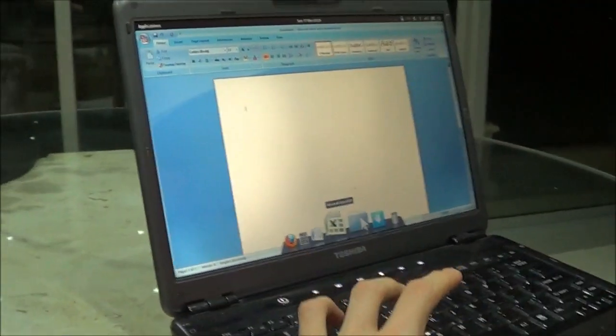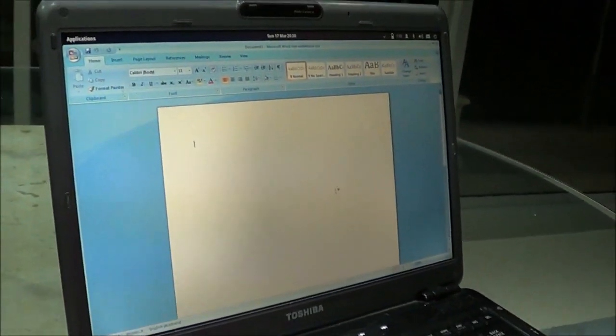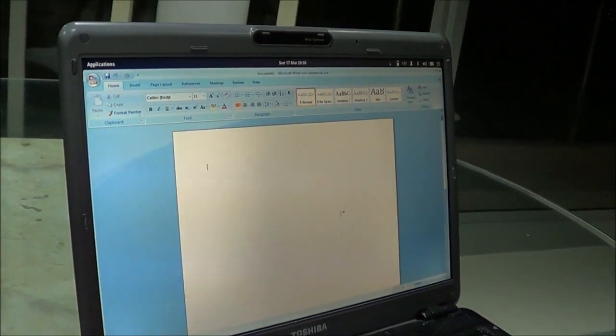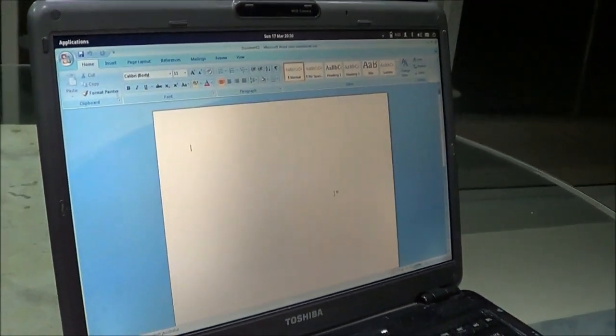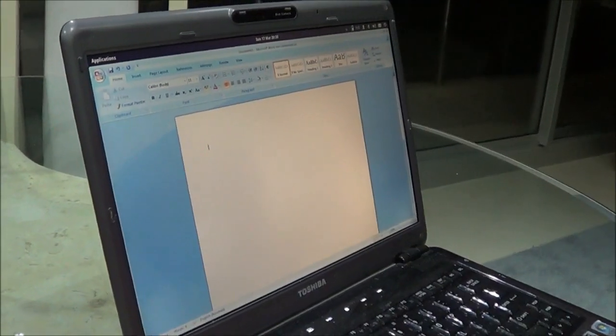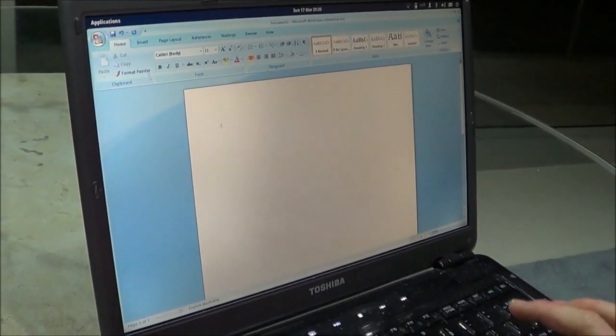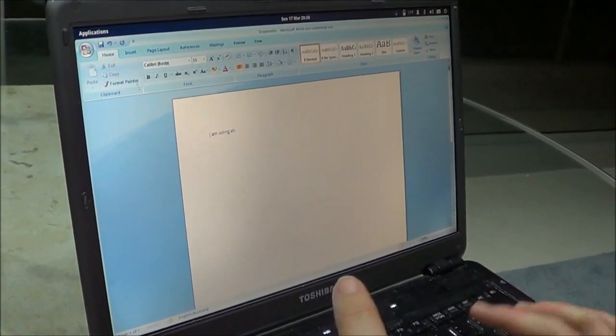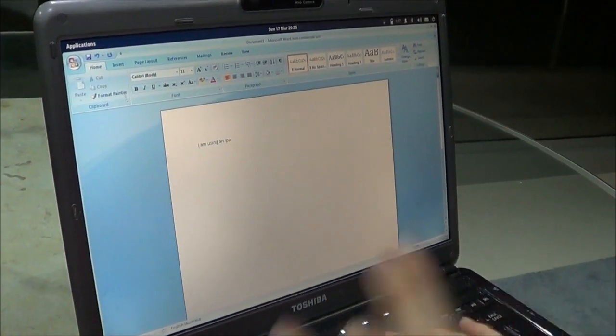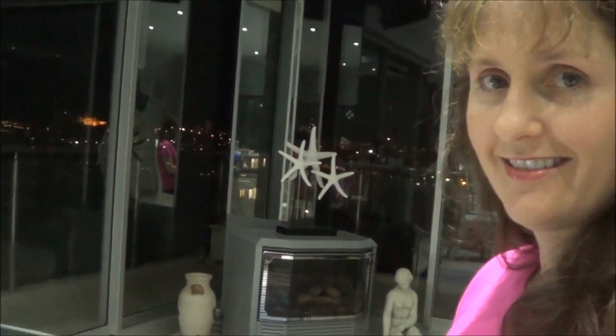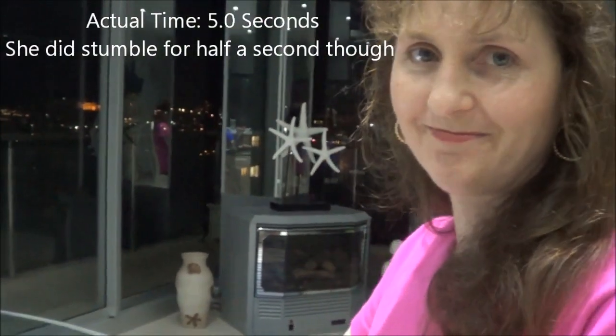Try and do the same thing on your computer. This is Microsoft Office 2007 Word running on Elementary OS, which is a Linux-based operating system, using Wine. Now let's see how fast you can do it on your laptop. 1, 2, 3, 4, 5, 6 seconds. So you're slightly faster on a keyboard than on a touchscreen. Yeah, but that's only because I'm used to this more than I'm used to that.